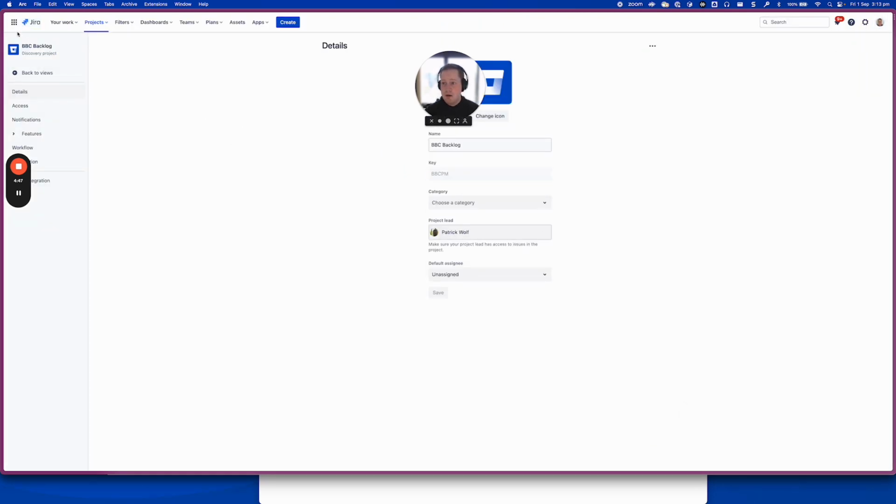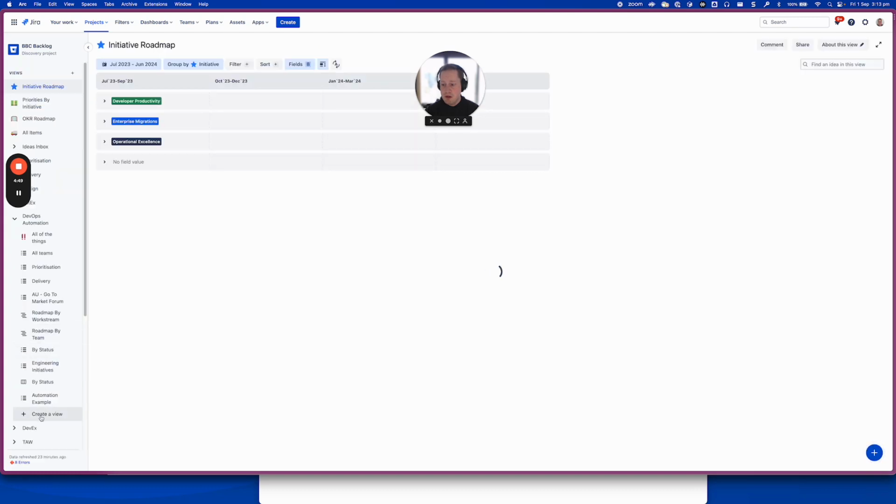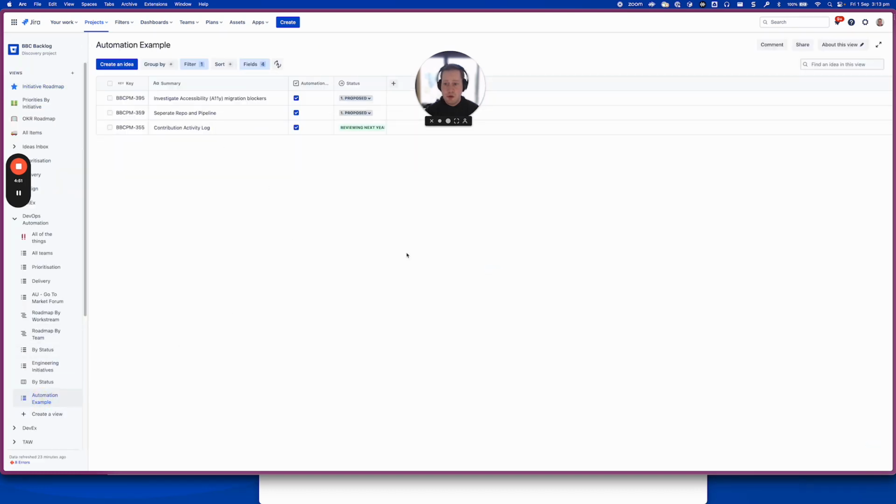So I am going to go back to my views, and I'm going to go down to my automation example view. I've created this view just for the sake of this video. So the next step of the process is you're going to need to create a field in JPD that's going to store the date that you want this thing to bubble back up at. So it'll be a date in the future where you want this thing to reappear.